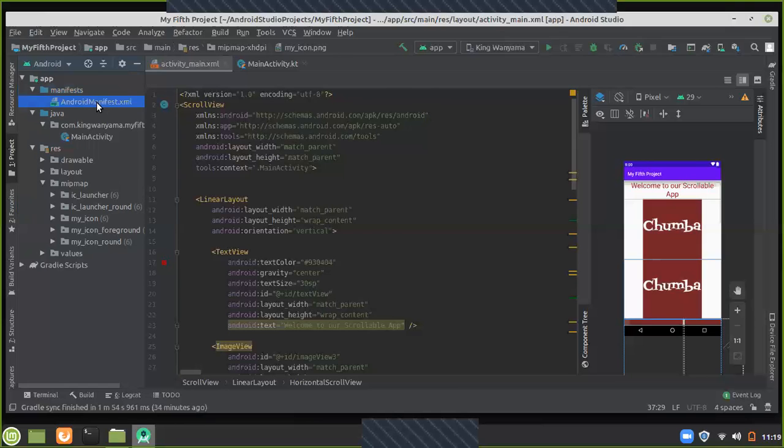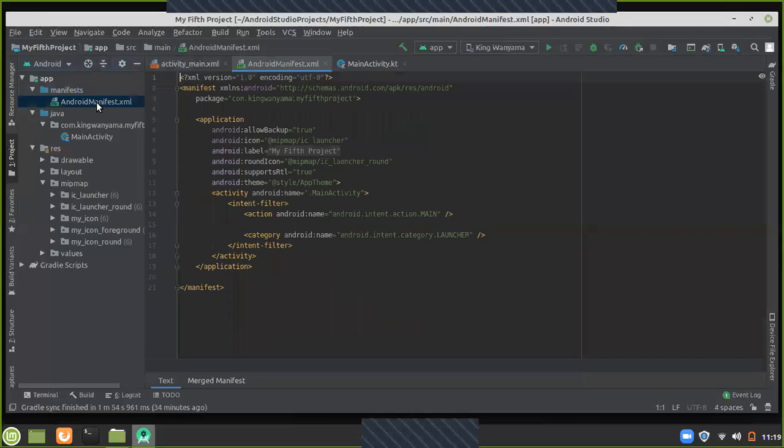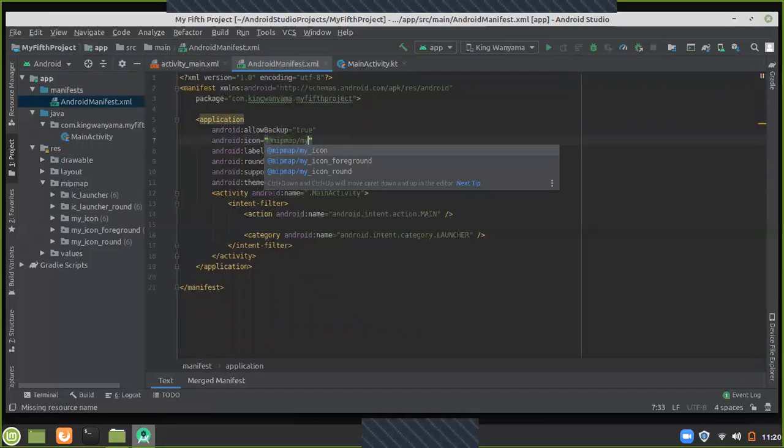Inside our manifest file, we have somewhere where we need to declare our icon. As you can see here, right now this application is using an icon from the mipmap folder, called ic_launcher. But instead, we actually want to use our own, called my icon. My icon, here it is.